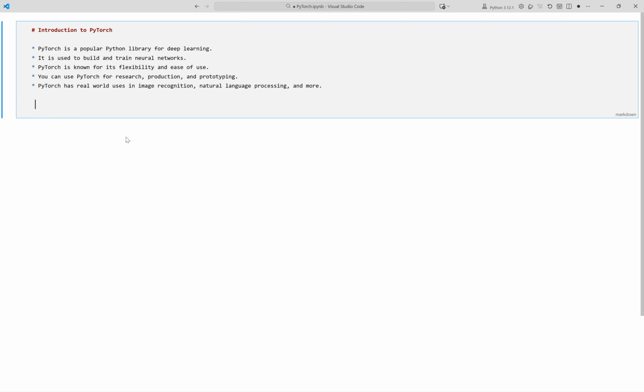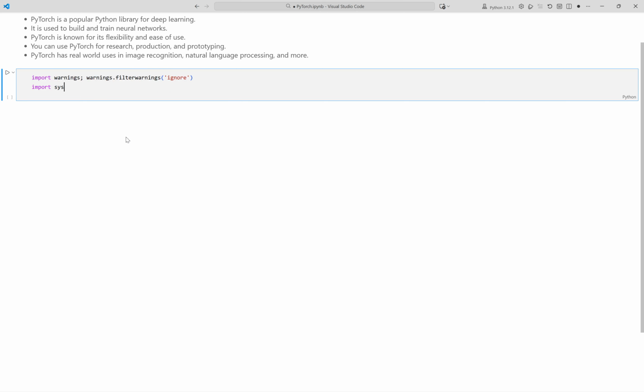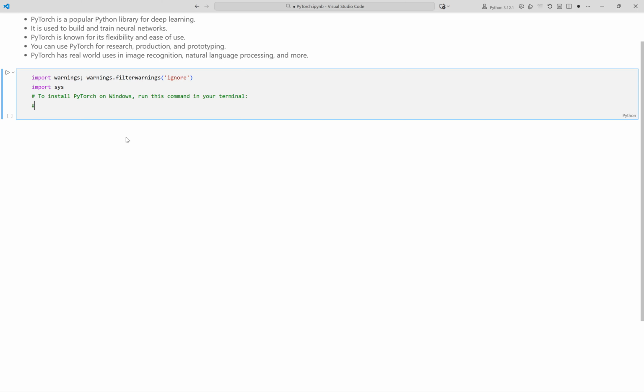Running the cell now. We will install and import PyTorch and its related packages. On Windows, use pip to install. This line suppresses warnings so your output is clean. This line imports the system module, which is useful for system-specific tasks. This is a comment. To install PyTorch on Windows, you have to use pip in your terminal. This is a comment showing exactly what to type to install the packages.